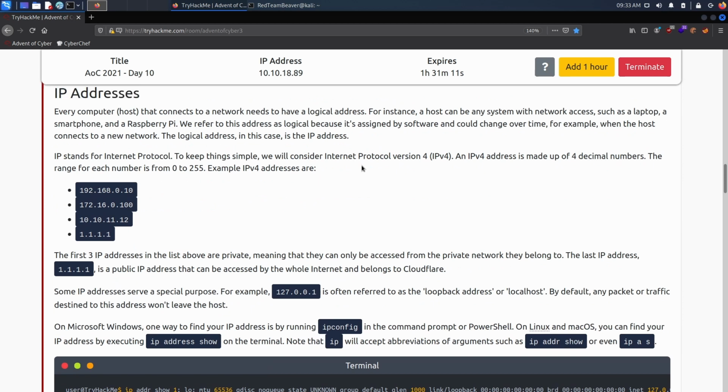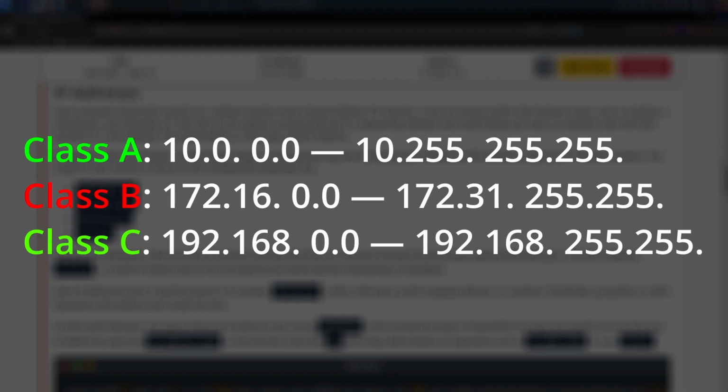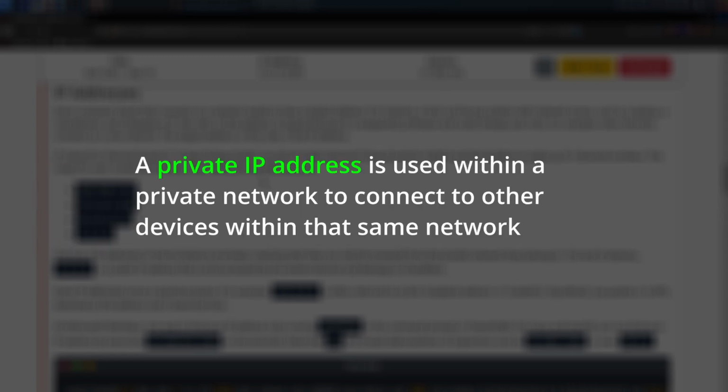So IP addresses, in this case, most importantly IPv4, Internet Protocol version 4, is made up of 4 decimal numbers ranging from 0 to 255. Some of these ranges are for private addressing, and some of them are for public addressing. And I will put on screen right now which are the private ranges. Basically, the private ranges are not connected to the whole internet network. They are just used for internal uses.